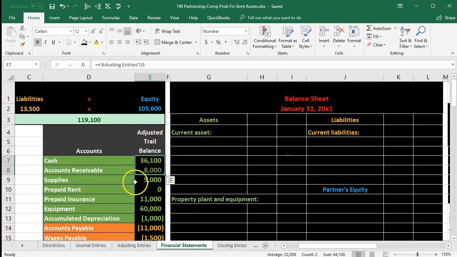Now, remember when we go from the adjusted trial balance to the balance sheet, it has to work. It's just like a puzzle. So you can think of it just like a game here. We're just reformatting something from one format to another that are pretty much the same. They're congruent. If it fits in one format, it must fit in the other format.